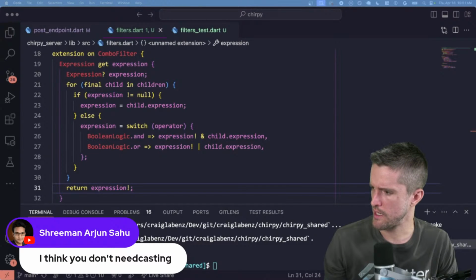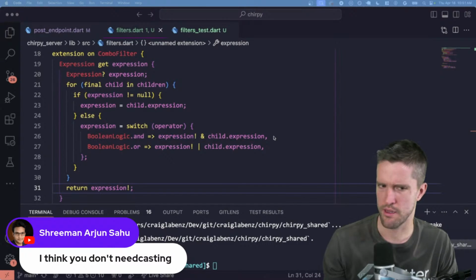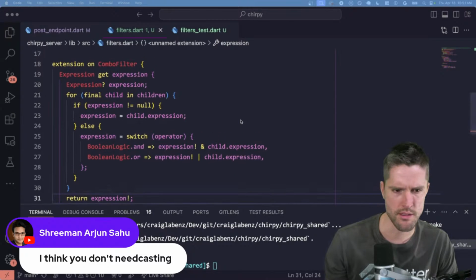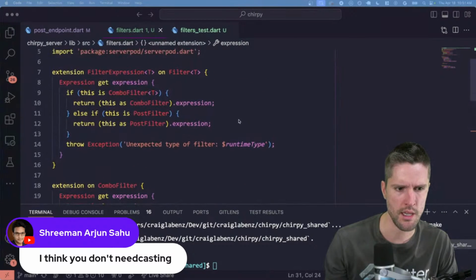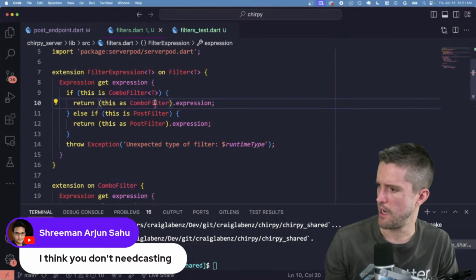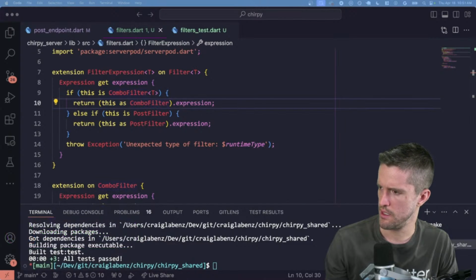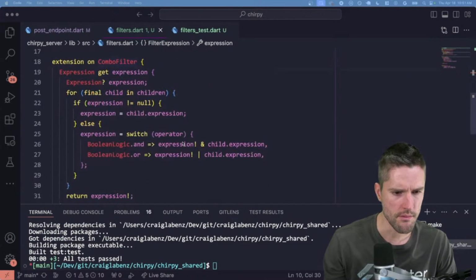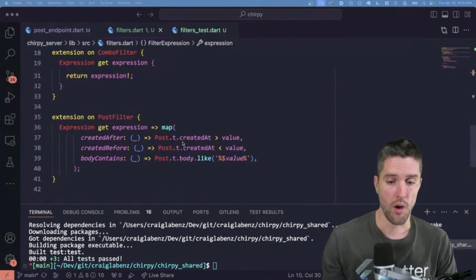Don't need casting, Shriman thinks. So where's that? This is in combo filter T. The linter agreed with you that I didn't need to do that. Okay.